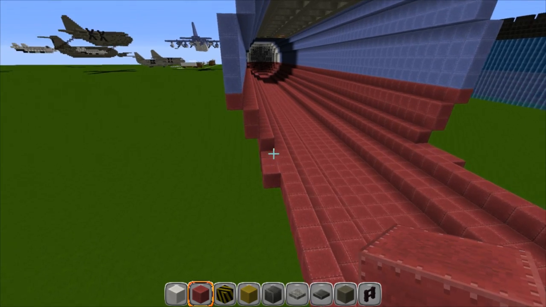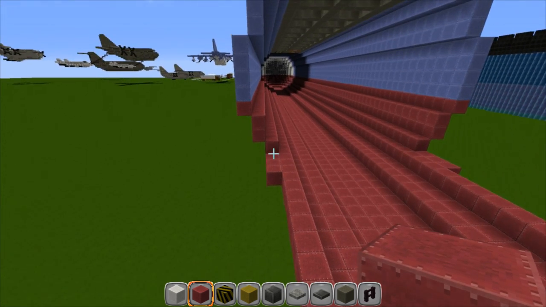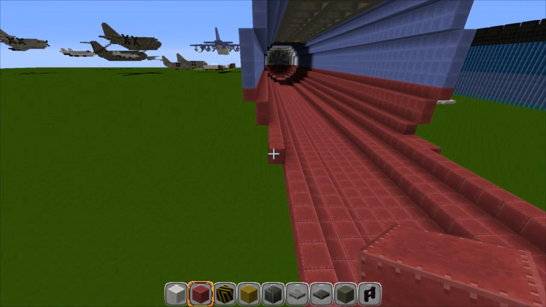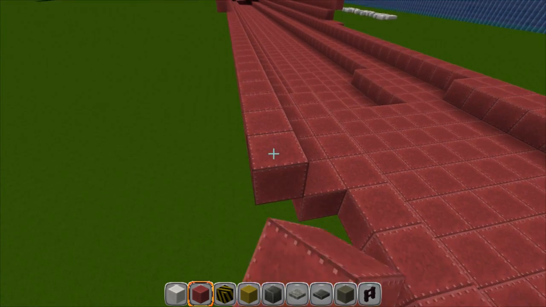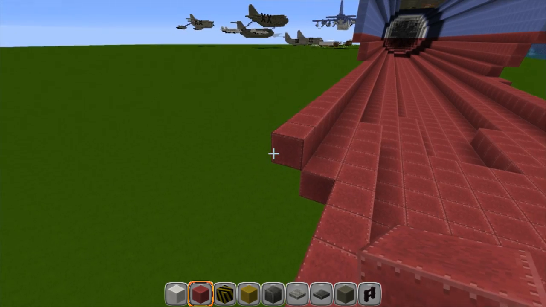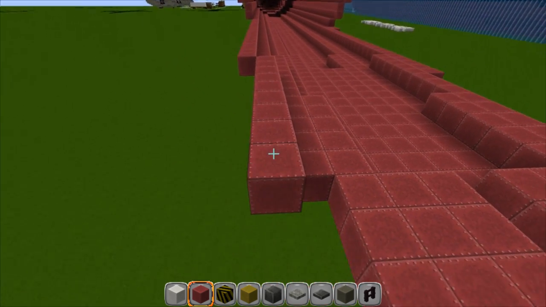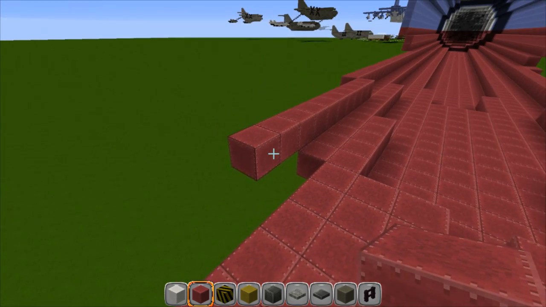Alright, the next layer is going to be starting right here on top of these 3 blocks, and we're going to go back 25 blocks. So 1, 2, 3, 4, 5. 25 should be even with that block right there. Alright, now we're going to go to the inside and go 10 blocks. So 1, 2, 3, 4, 5, 6, 7, 8, 9, and 10. So it should be 2 blocks past that.